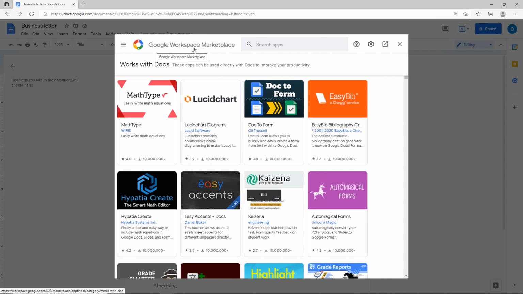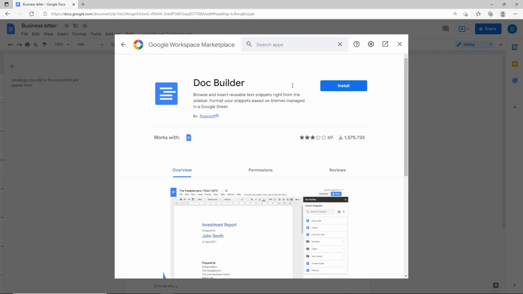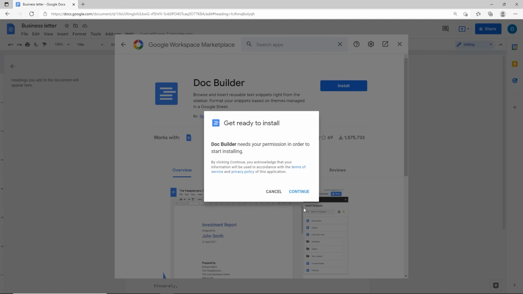Now, these are actually coming from the Google Workspace Marketplace, and this is where there are lots of add-on apps that you can bring into Google Docs. Up here, notice you can search for different ones. So, for example, I'm going to come in and look for the Doc Builder. This is a very popular add-on inside of Google Docs, and you'll notice that it allows me to bring in reusable snippets of text.